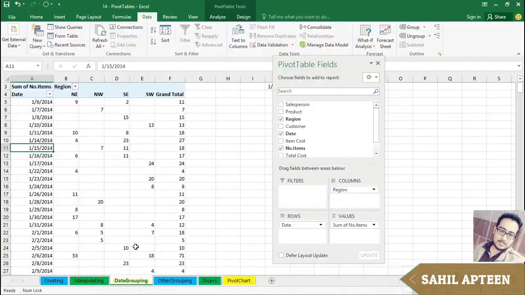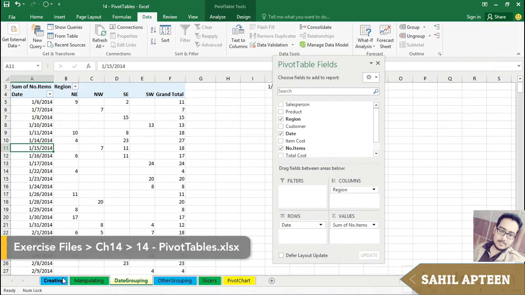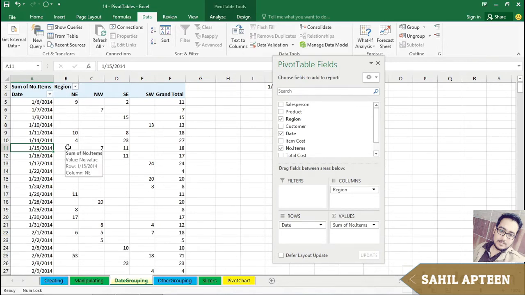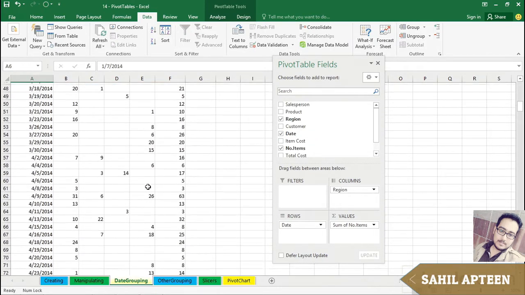We're looking at a pivot table on a worksheet called date grouping. It's based on the data in the creating sheet in this workbook, and if you saw prior movies in this series, you recognize the data. The pivot table field list is off to the right, and right now we're showing date, and that doesn't look very promising. More or less, pivot tables seem to be compact and concise.